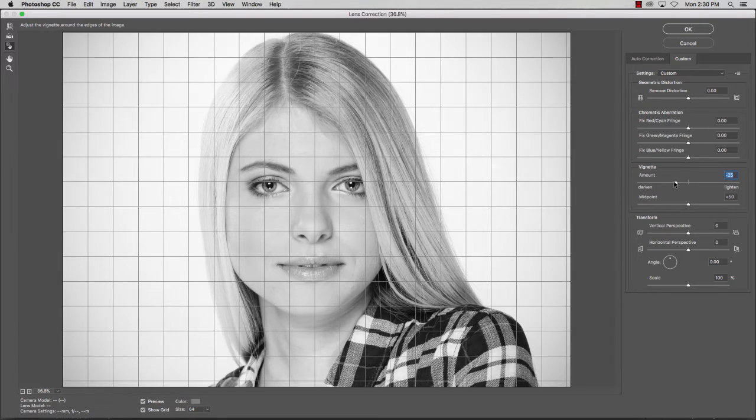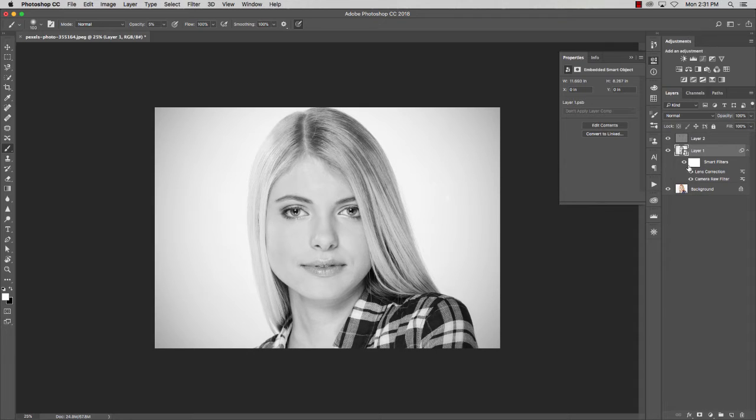Now what a vignette does is it just adds some darkness at the edges of the image. It just helps to frame in the picture a little bit. If I change the midpoint, it will move more into the center. There we go. All right, and again, it shows camera raw filter, lens correction.